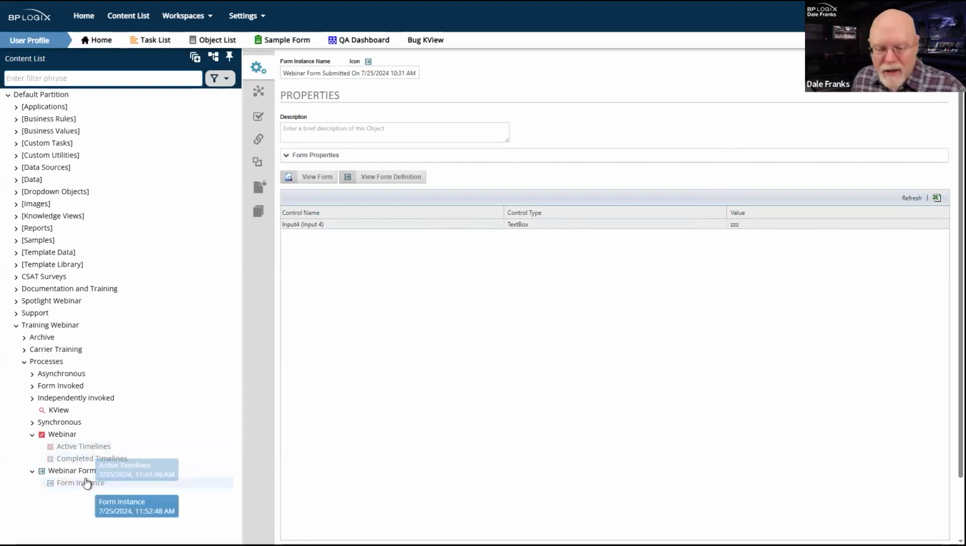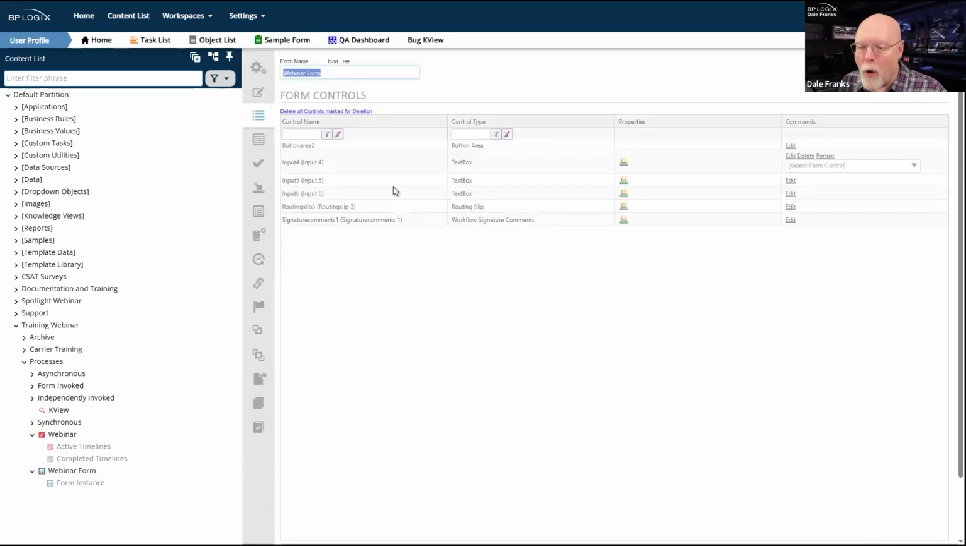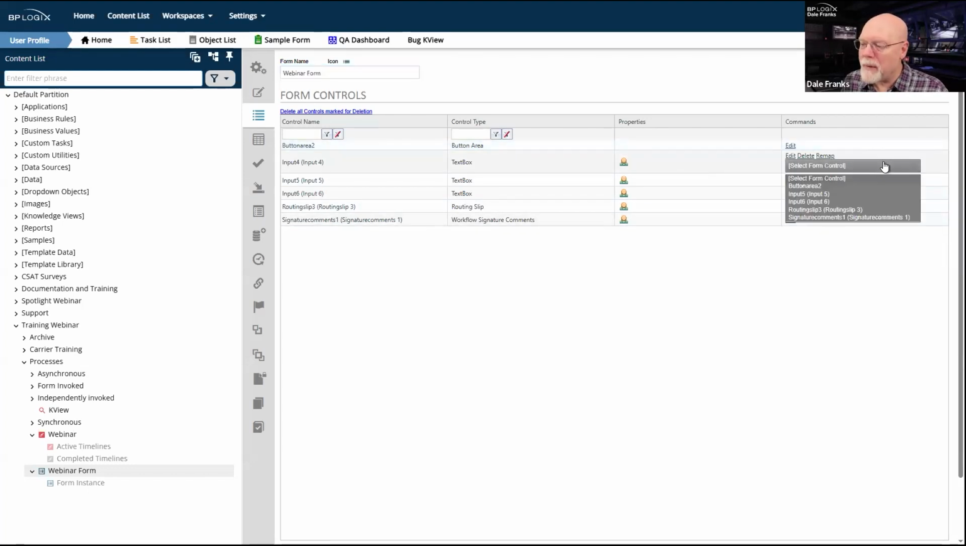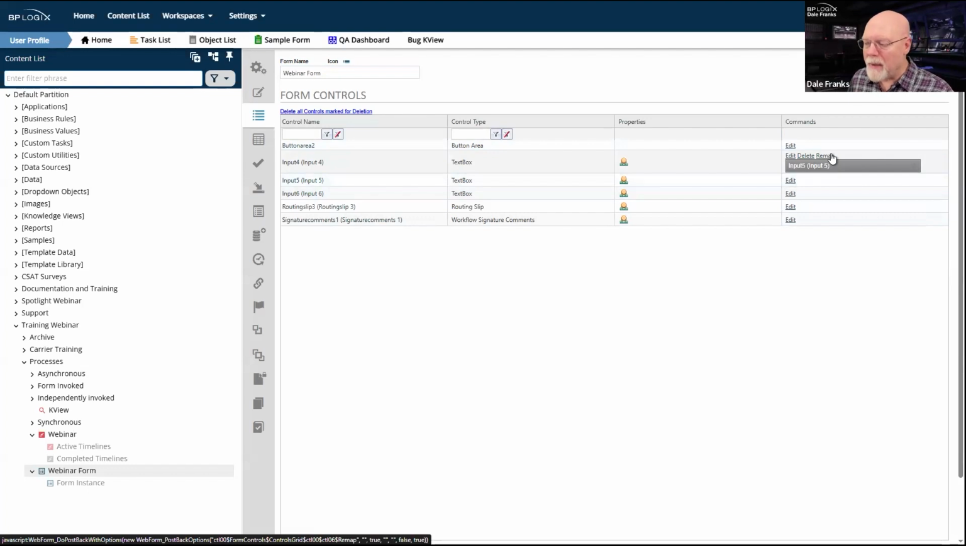What I have done is I have deleted this field from the form template, but it still exists as a database field. I have not deleted it as a database field. I have a choice. I can either remap everything that used to be in input 4 to input 5. So I can pick input 5 and then click remap and it will take all of my values from input 4 and stick them into input 5, if that's what I want to do. Or I can hit delete. Once I hit delete, now I'm deleting data.